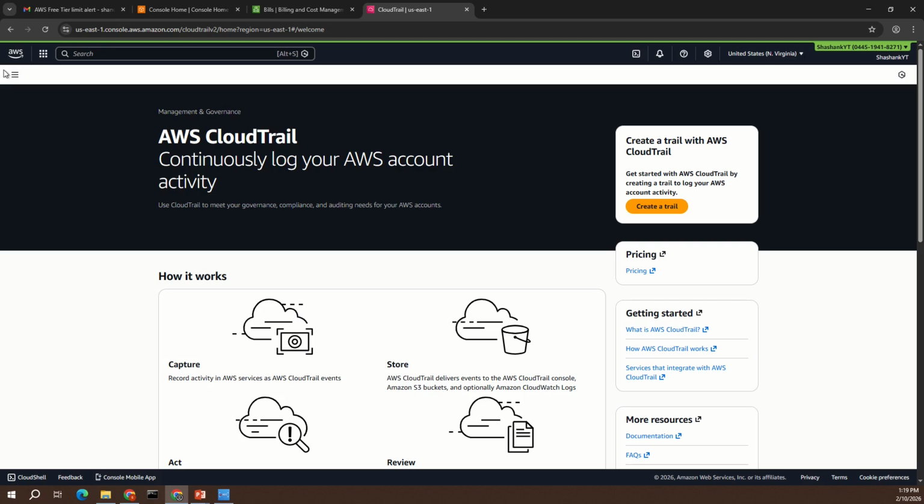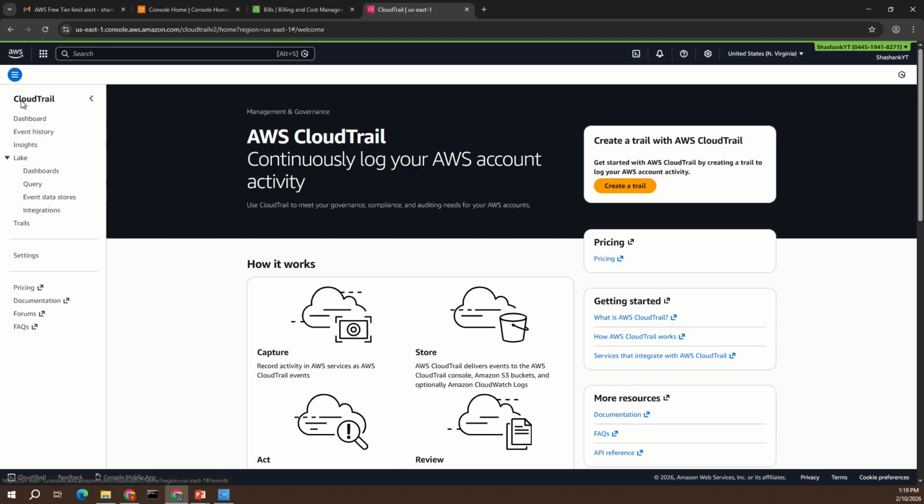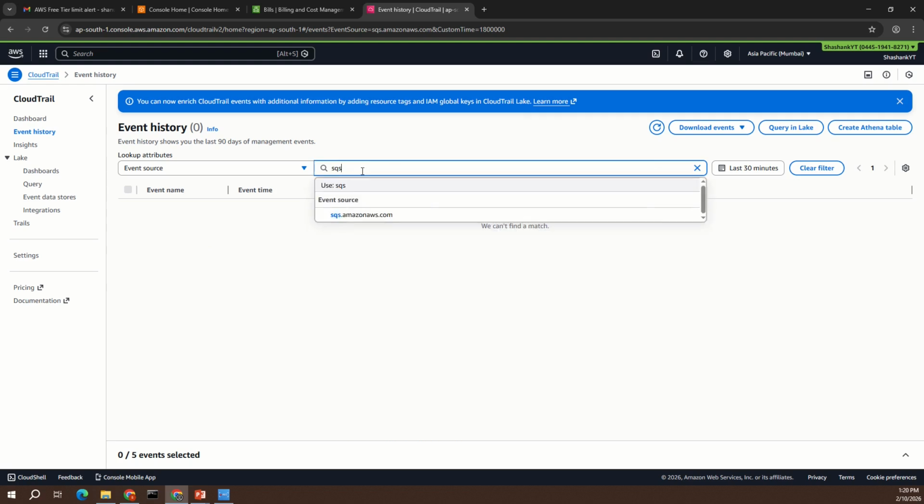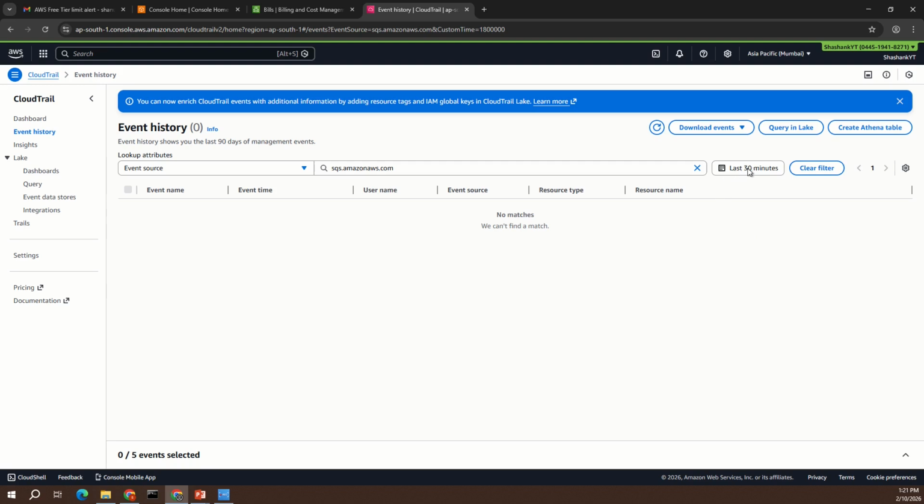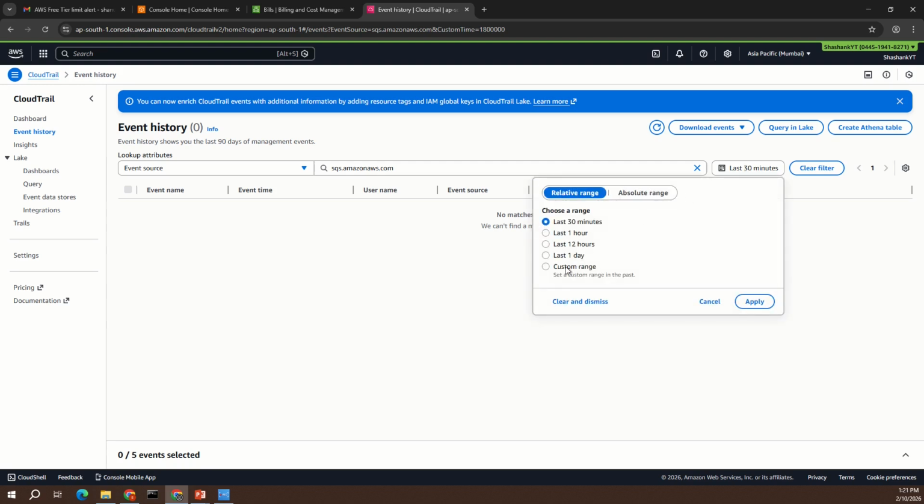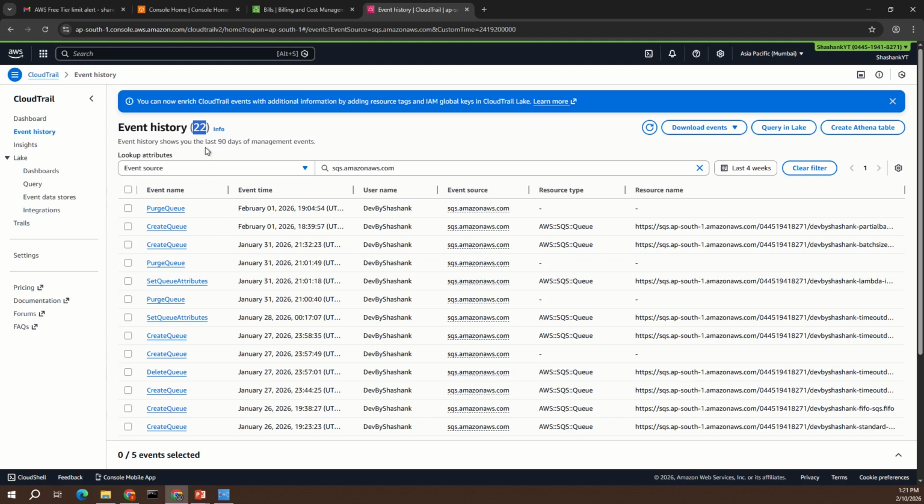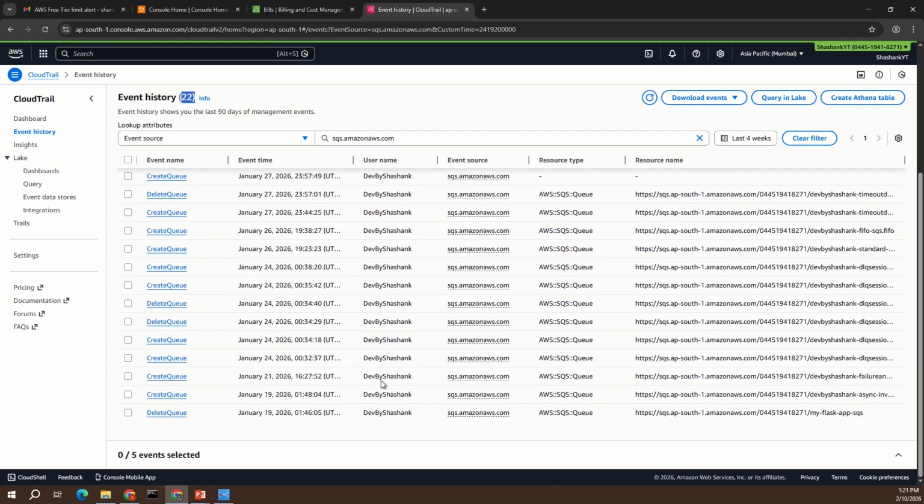Let's click on this and here we'll open Event history. Now guys, in the lookup attributes, we have to select Event source and in the value we have to put sqs.amazonaws.com, and in the time range we'll select last 4 weeks. I'll click on custom range, provide 4 weeks and apply. If you see here in the event history, we have only 22 events, and all the events are coming from the Dev by Shashank user only.